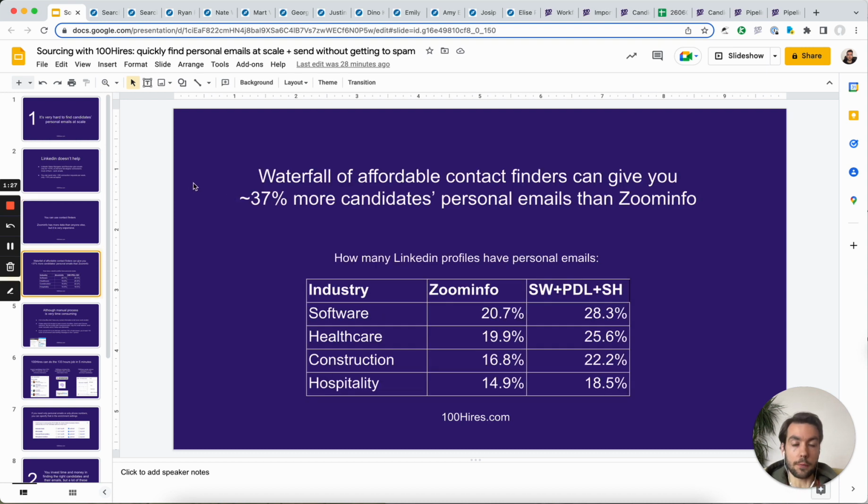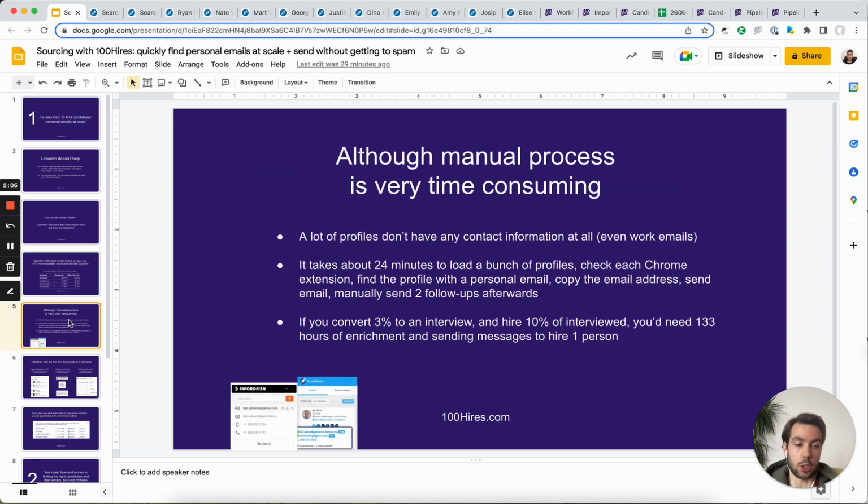You can use other contact finders and you can use them as a waterfall. So you search the first one. If you found an email, then you just go to the next candidate. If you didn't find the email, you search the next contact finder. For example, you search Swordfish, then you search Signal Hire, then you search People Data Labs, and so on. And this way you can find 37% more personal emails.